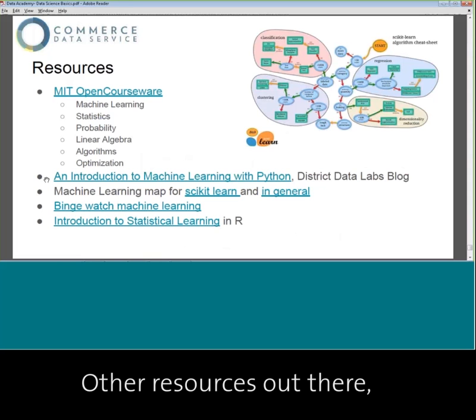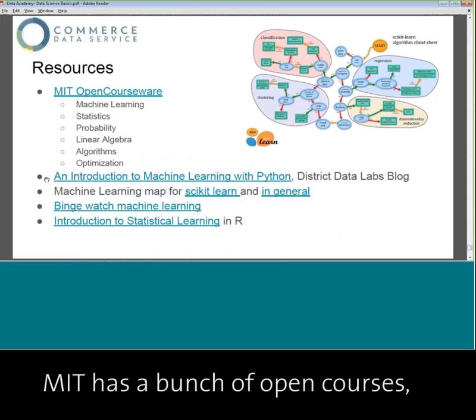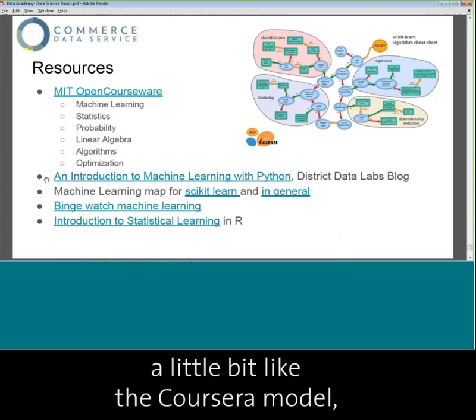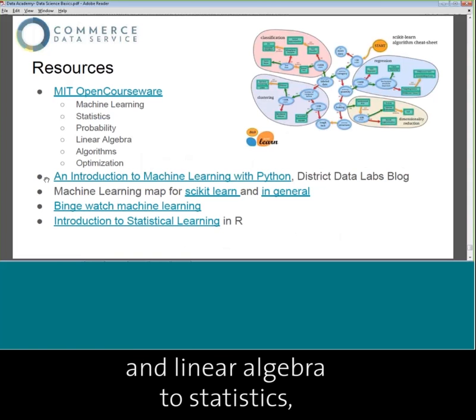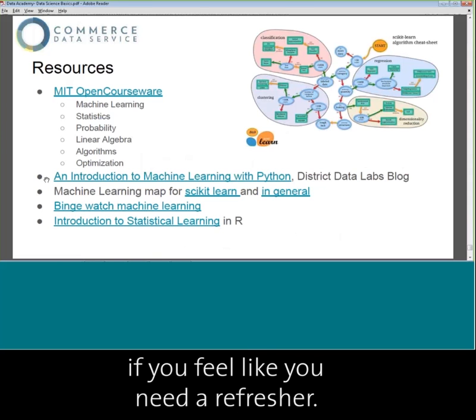Other resources out there: MIT has a bunch of open courseware. It's a little bit like the Coursera model, but they have everything from algorithms and linear algebra to statistics if you feel like you need a refresher.